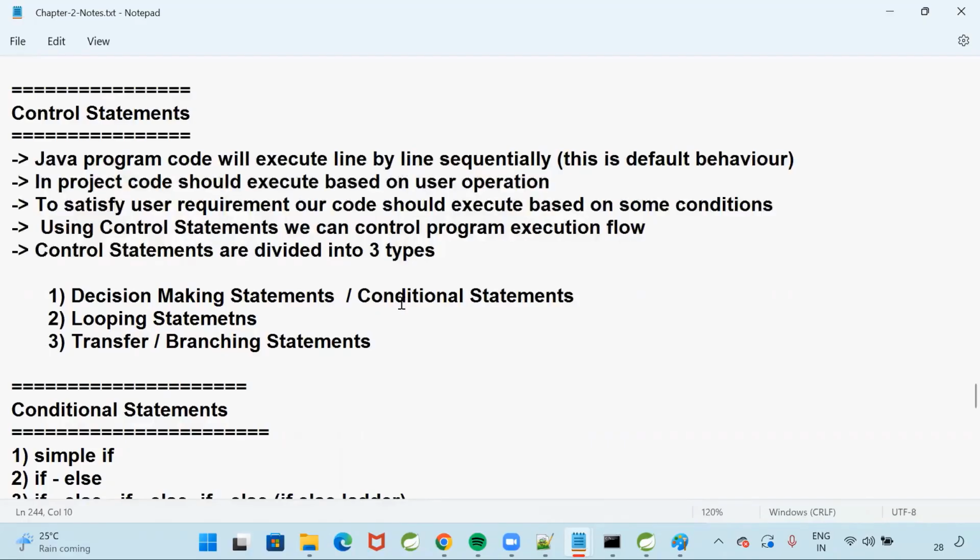Next, we discussed control statements. Why do we need control statements? To control the program execution. Now, I have a question. Why do we need to control the execution? The JVM will execute the program line by line, sequentially. What is the problem if code is executed sequentially?